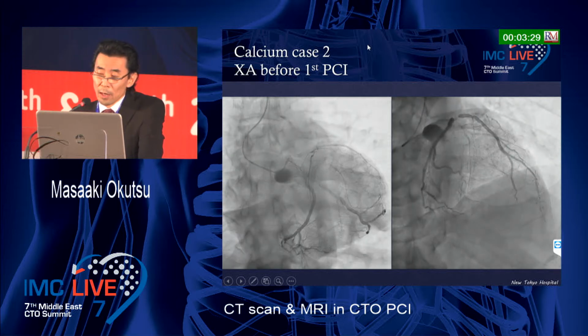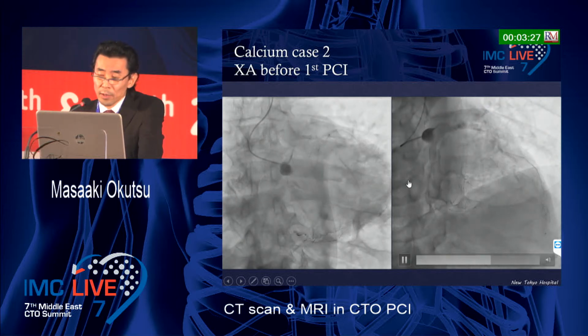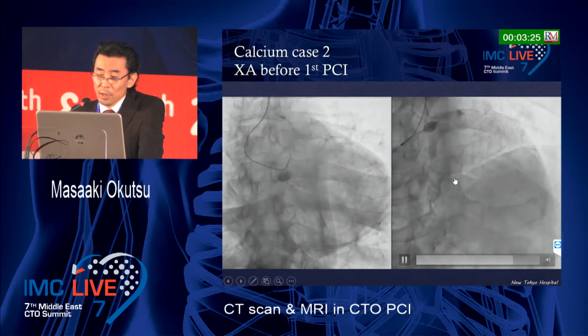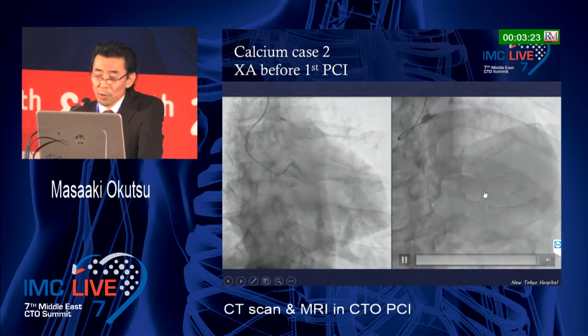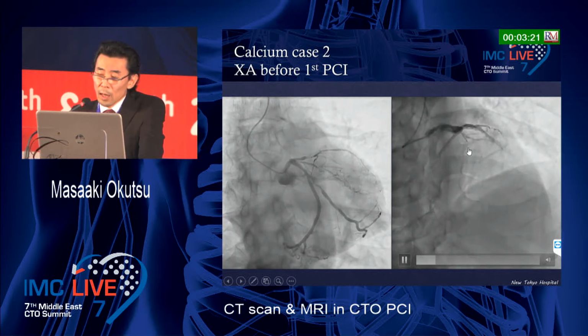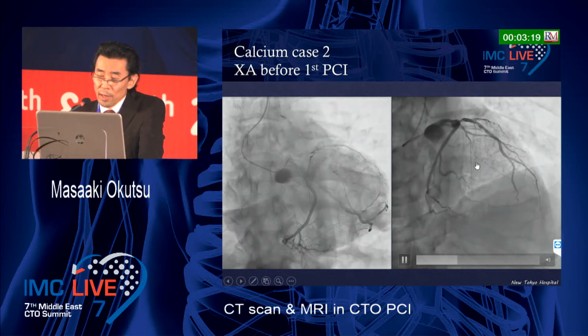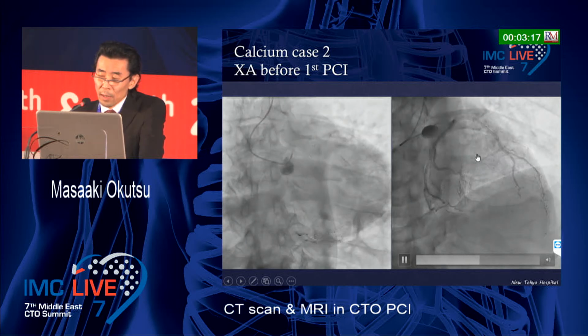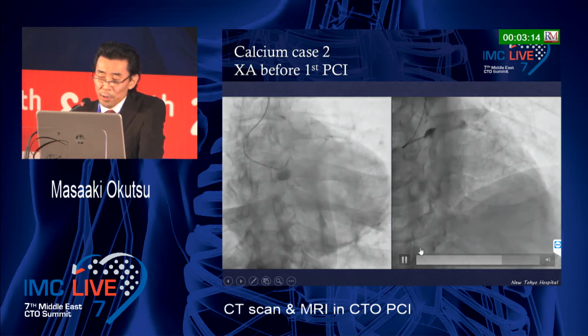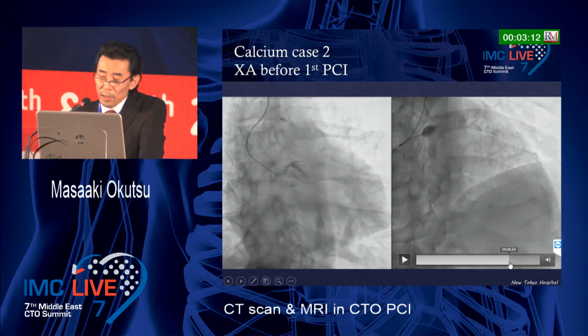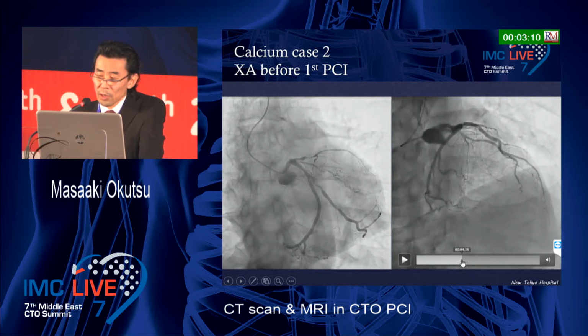However, this is another case. This is a LAD CTO. This is also a LAD CTO case. As you can see, the entry point is not clear. This is no stump and with a side branch. So this CTO is not so difficult to check in the CTO segment.